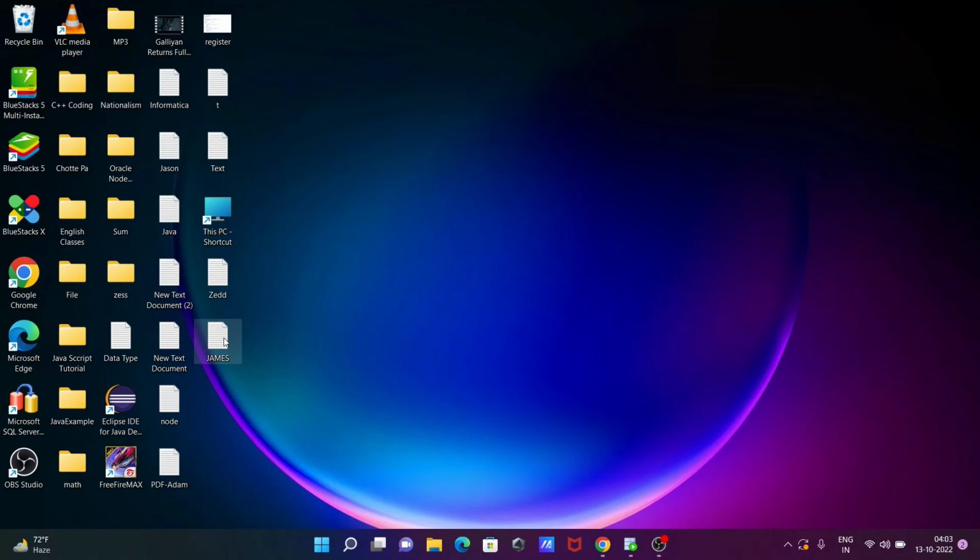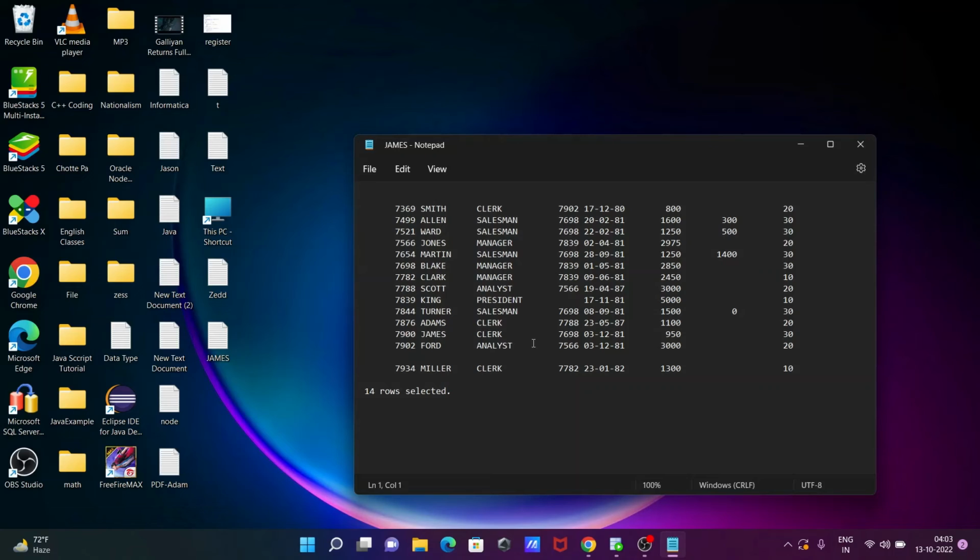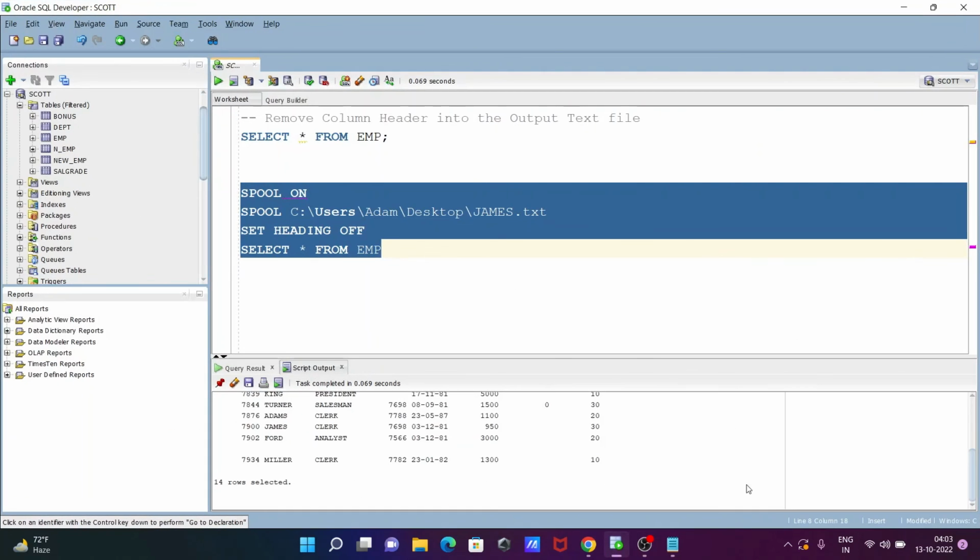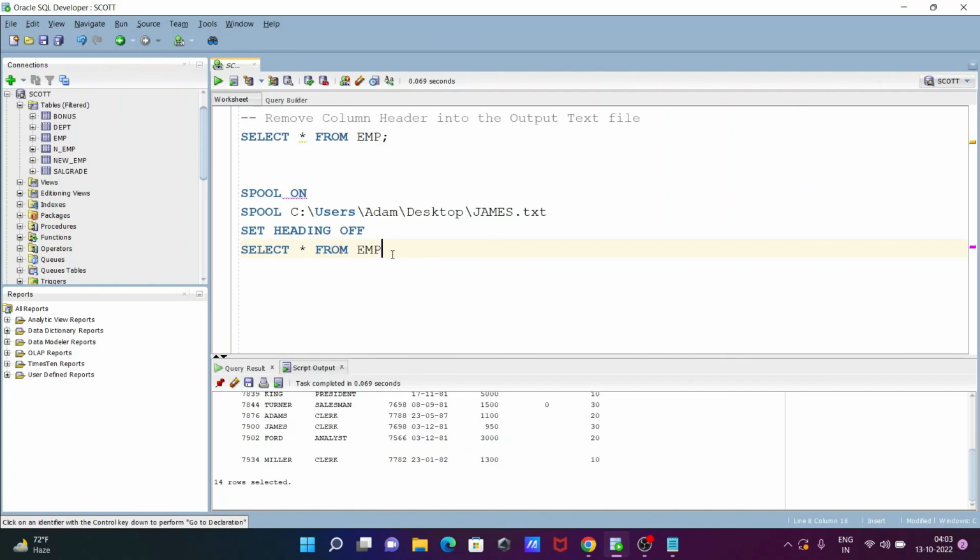And now you can see here this is the text file. This one was empty, but after executing, the records come there without the columns. Okay, so this is how we can remove the column header from the output text file.